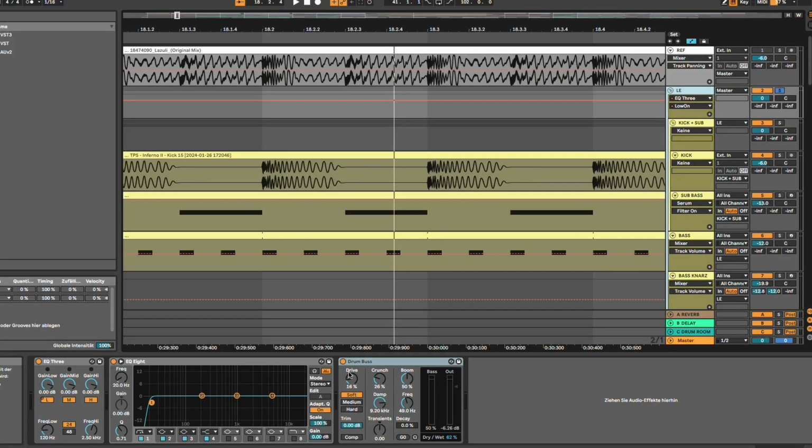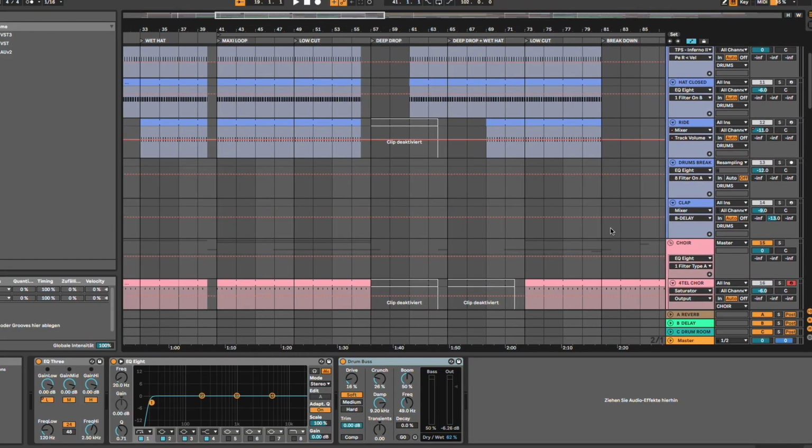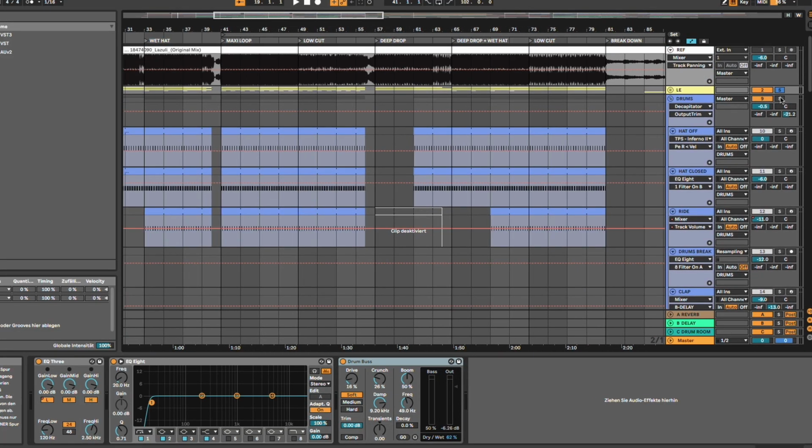I've used some drum bass on the group just to give it a little more drive and a little more crunch. Very simple stuff. Let's have a look at the drums. For the drums, it's really simple. Again, this is the original.